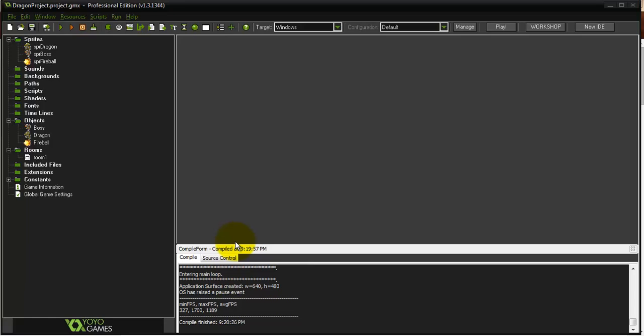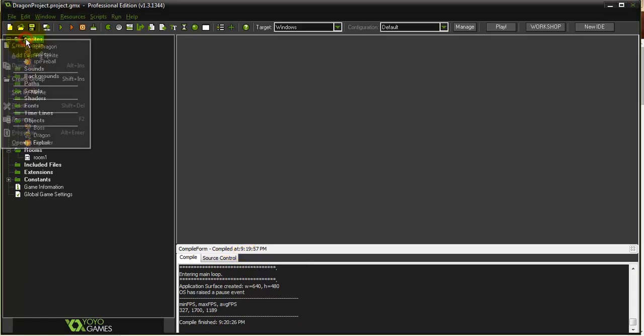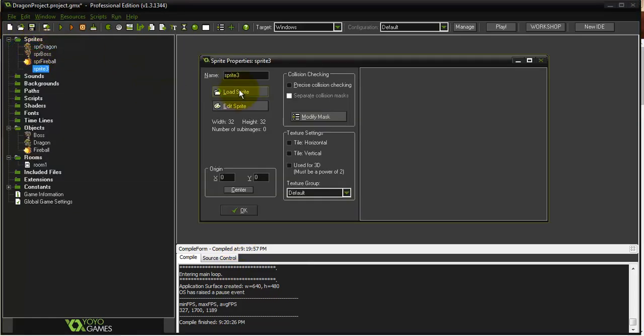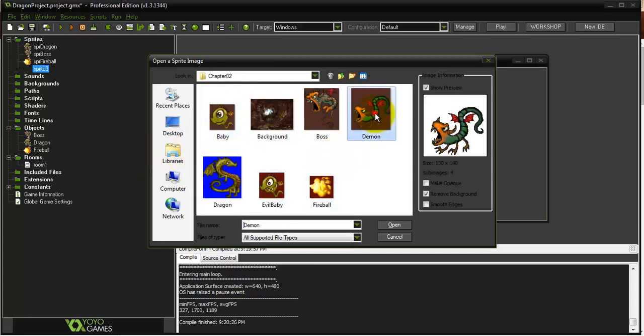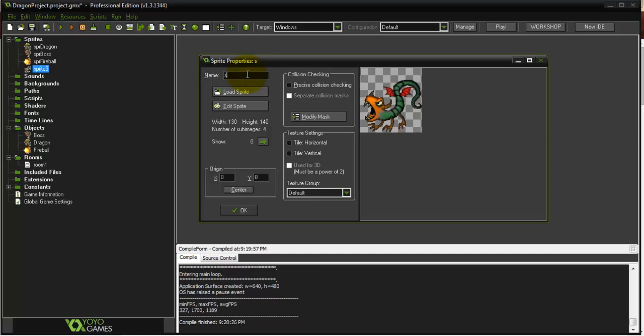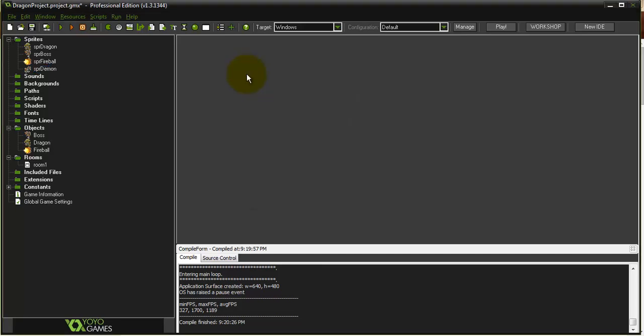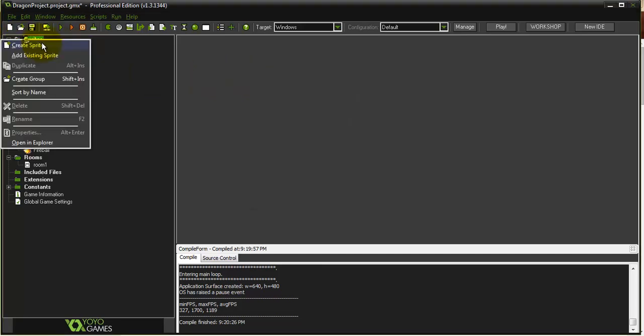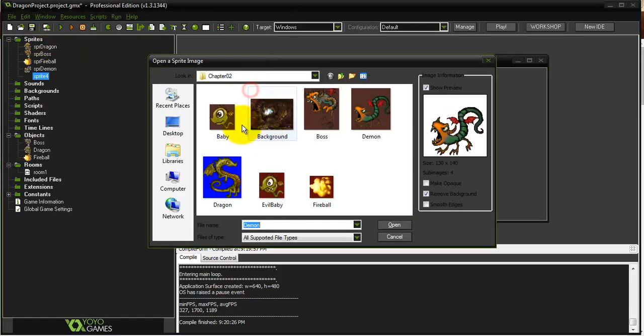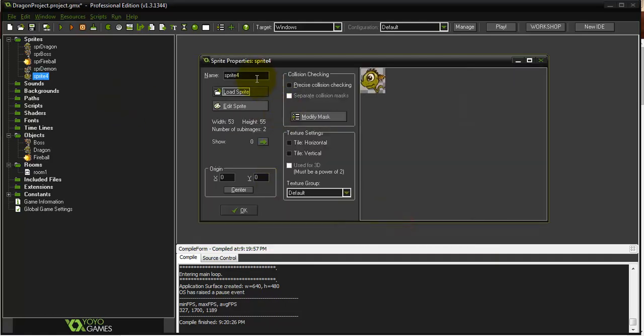Well, let's go ahead and get the demons created first. So of course we've got to grab our sprites. So I'm going to create sprite, load sprite, and I'm going to grab the demon, make sure remove background is checked. So you got a nice little animation there. I'm going to call this SPR demon. And while I'm in the sprites, I'm going to go ahead and load in the baby sprite as well. SPR baby.